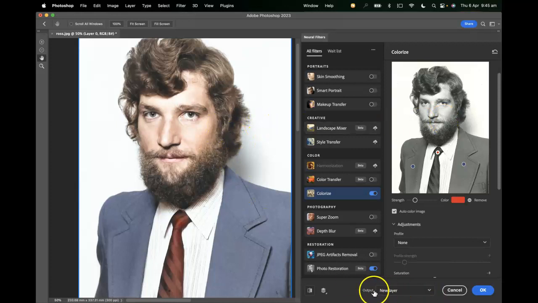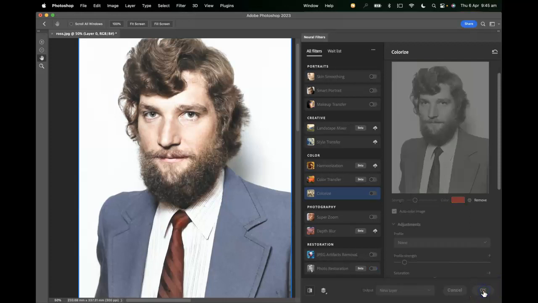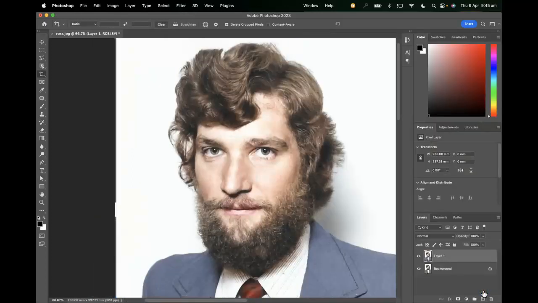So in terms of output, we can output to a couple of different things. A new layer is what I want to do. We could go to a new document, or indeed a smart filter, if we wanted to be able to re-edit this. So I'm going to click OK and see how that looks compared to the original.